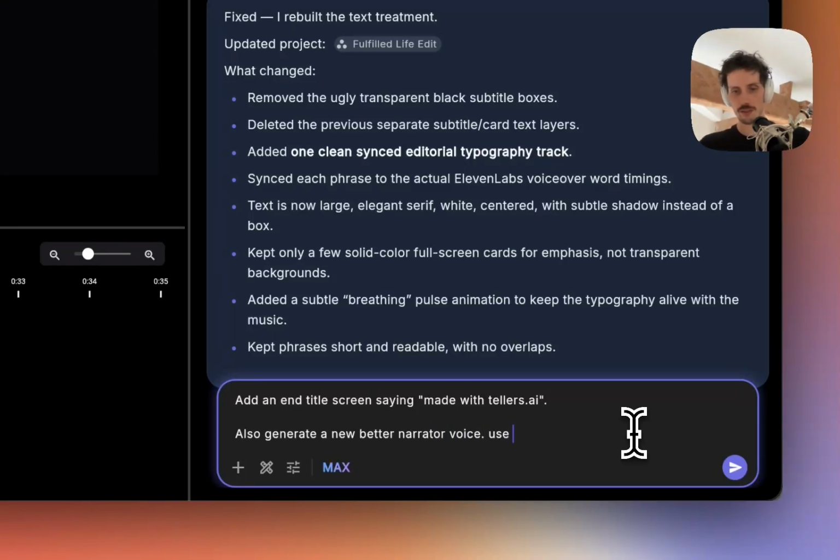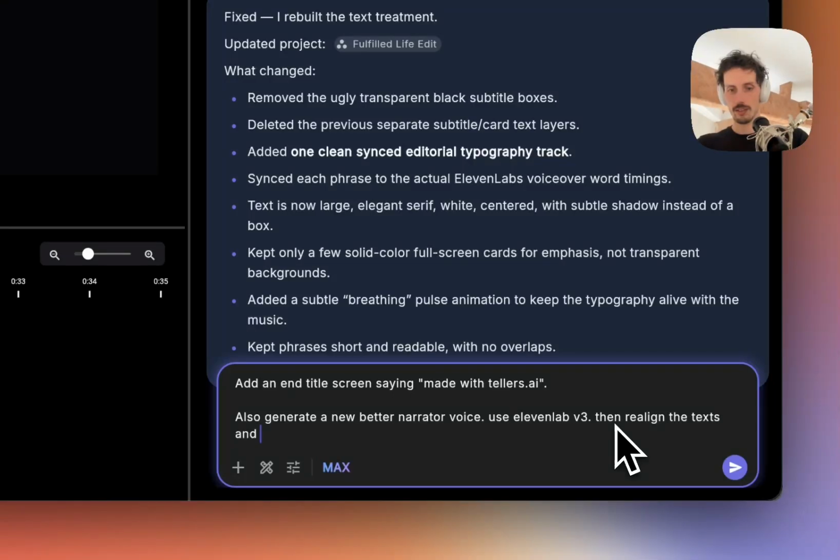Use 11 Labs v3. It's a bit of technical wording, but I wanted to use the best 11 Labs models here. I can name it, or you could ask it to just use a better model, but I feel like when you know the models, it's always better to name them. It will avoid that last percent of mistakes that can sometimes happen, and I really don't want that during the demo. So: generate a new, better narrator voice, use v3. Then realign the texts and clips to the new audio.